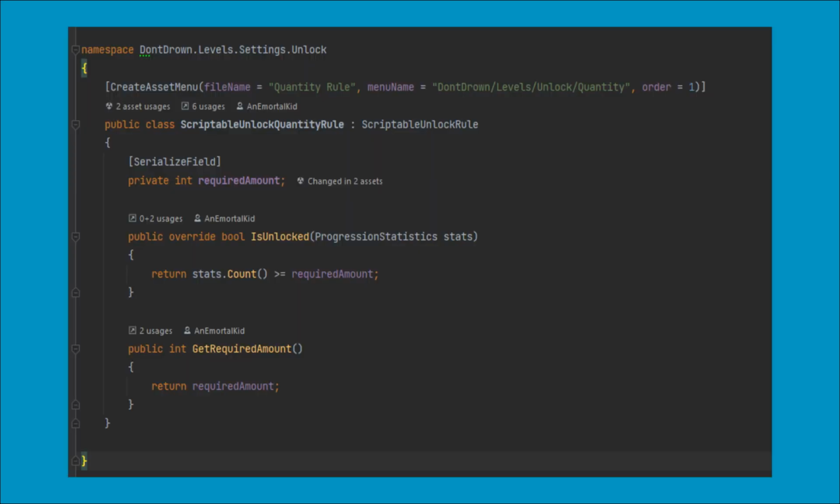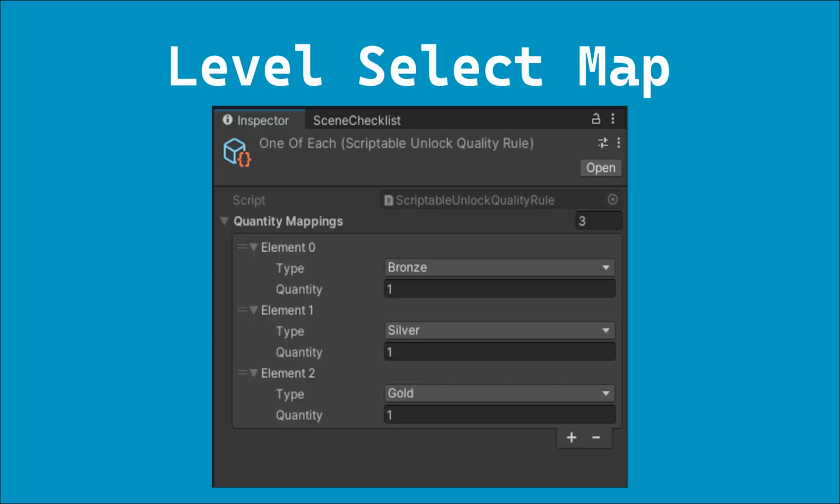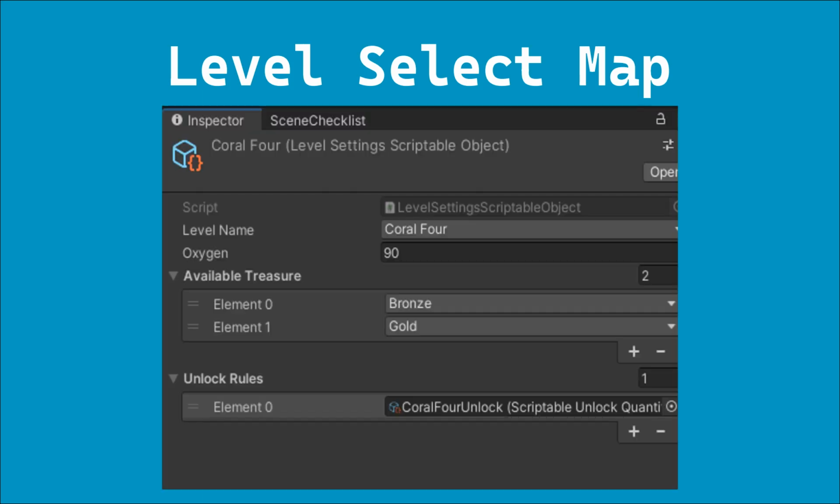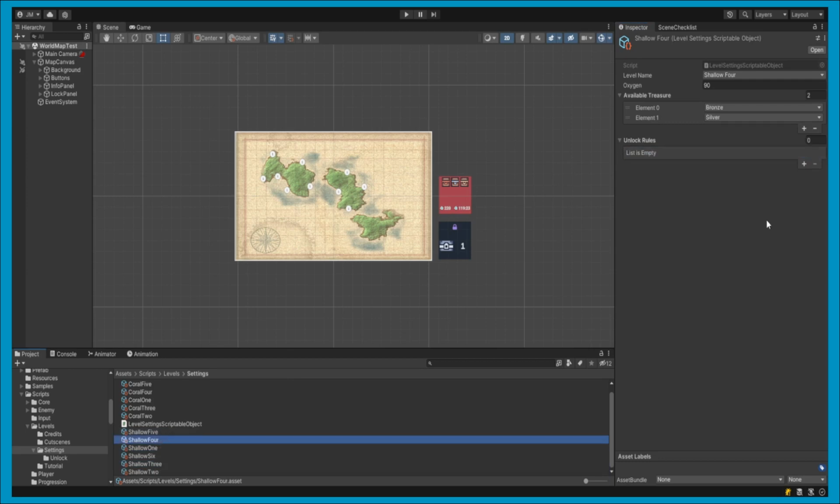With the suggested structure, creating the quantity and quality scriptable objects was fairly easy. I was able to edit them with the default Unity window without needing a custom editor. Since the rules are a scriptable object, the level settings can have a reference to them too, which is what I wanted. With the setup in place, I added rules to the first 6 levels.